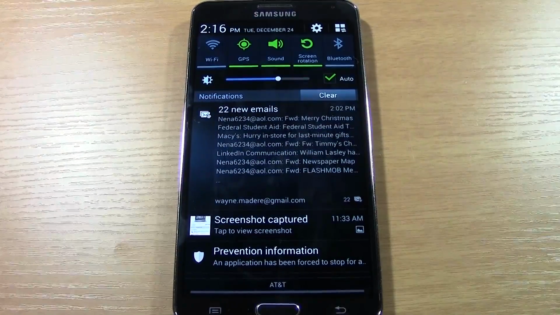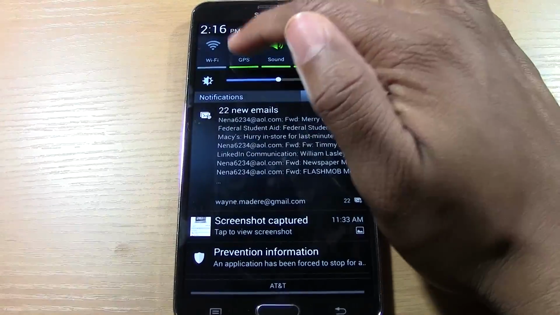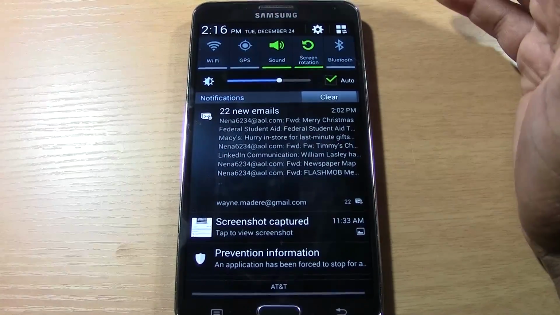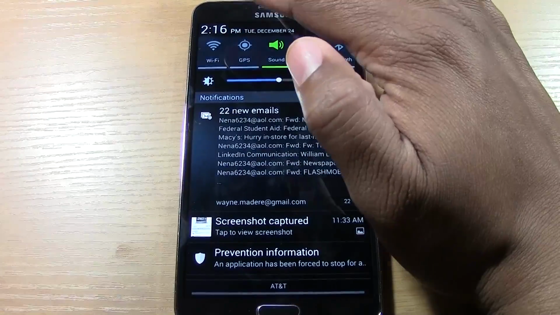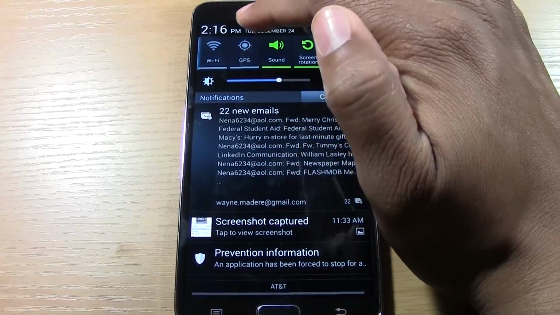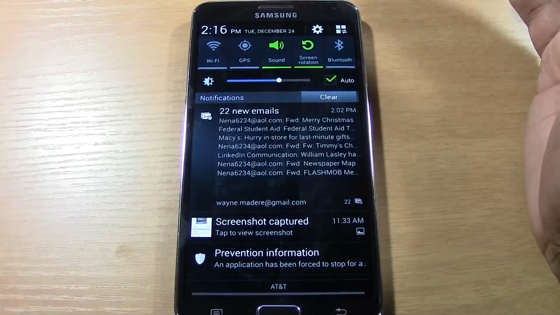Let's say I just get home. I'm going to turn off my GPS, because I'm not going to use my GPS while I'm at home. I'll probably use it when I'm in the car, when I'm trying to look up directions. So this is another thing that I wouldn't keep on all the time, because this can drain your battery.